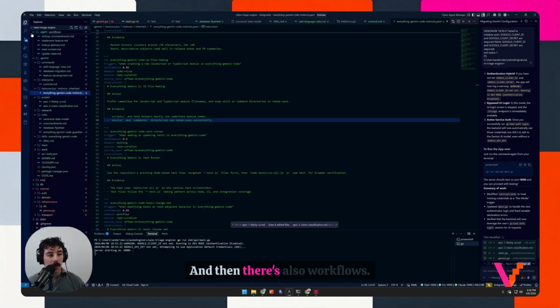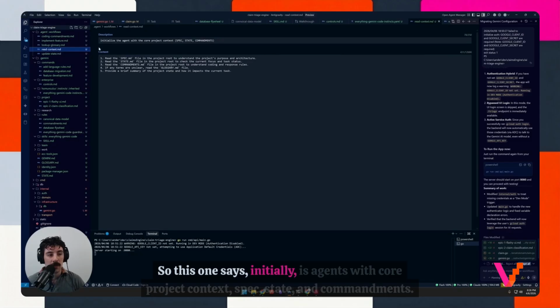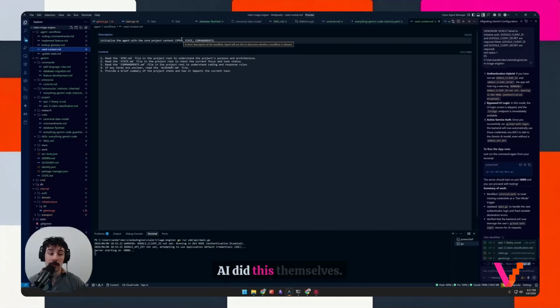And then there are also workflows. There are workflows that the agent will set up. It will read through all these rules and it will set up workflows. So this one says initially, agents with core project context: spec, state, and commandments. These are some important files that it deemed it should be reading through. I didn't set this up. AI did this themselves.